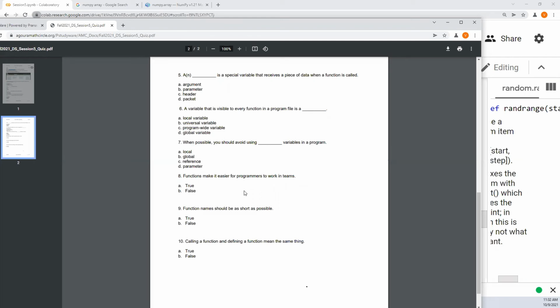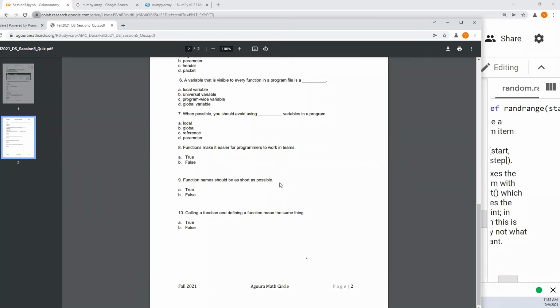Any questions? Here, the question is asking whether it needs to be as short as possible. So it cannot be short. That's what it is. The answer is, it needs to be descriptive. Oh, okay. I get it now. Thank you. Okay. Let's go to the homework.